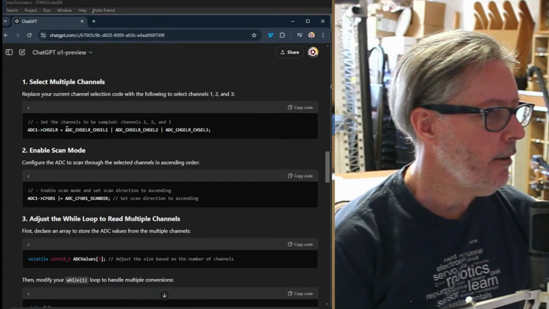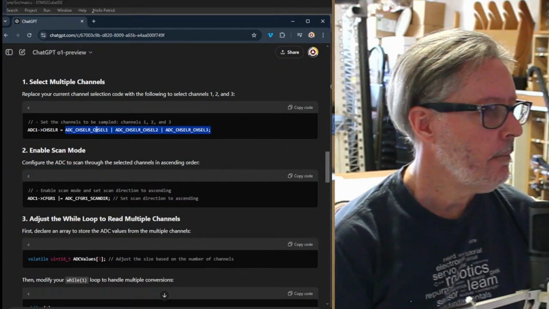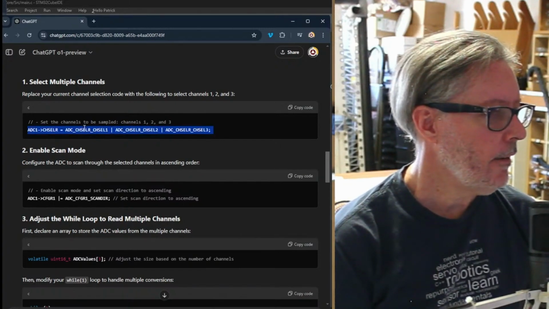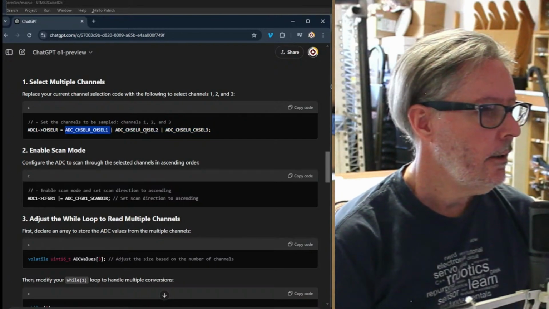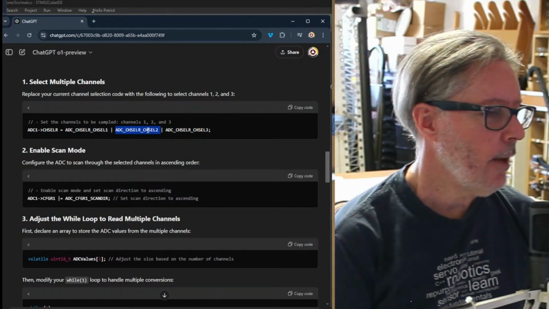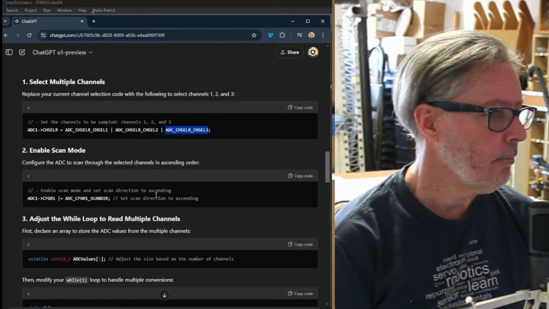It depends on how many channels. So if you have 3 channels set up, it'll start with 1, create the samples for 1, and then give you the data. Then it does the samples for number 2 and gives you the data, and does the samples for number 3 and then gives you the data.